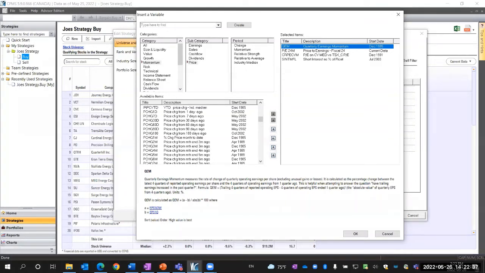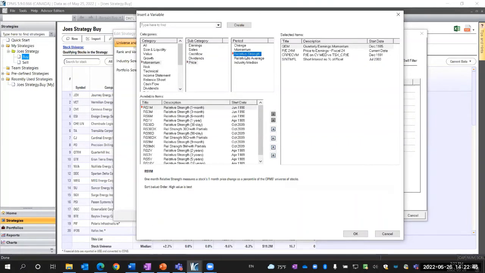Okay, so just moving on, I just want to drill down into the price category for a second and go into the relative strength period. So here, users are going to find more proprietary factors within CPMS, and honestly, I don't see these factors used often, but there's something unique that you could test out. So RS1M, for example, is a factor that measures a stock's 1-month price change as a percentile of the CPMS universe. So instead of using an index such as the S&P TSX as a means of comparison, you can use the entirety of the CPMS universe to gauge the strength of the stock's price change.